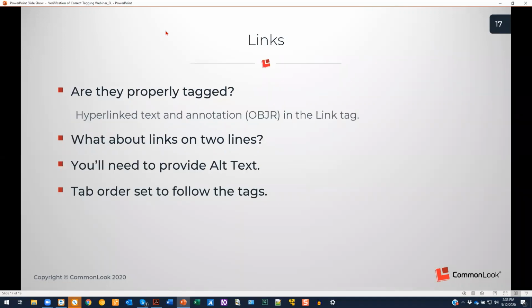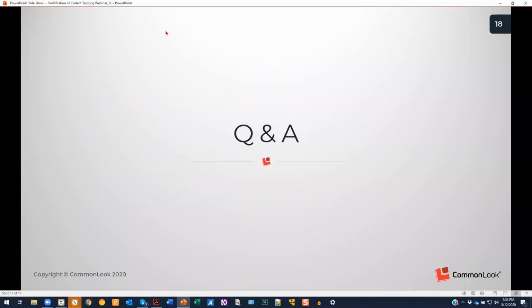Similarly, for links, are they properly tagged with the text and the annotation inside a link tag? And then are you handling your links that maybe are on 2 lines correctly, right? Both annotations inside one link tag and so on. Again, links need alternative text, and just like with forms, if you have forms and or links in your document, then the tab order needs to be set to follow the document structure, or again, follow the tags. So at this point, it's kind of a quick overview of some auto tagging and things that can come up.